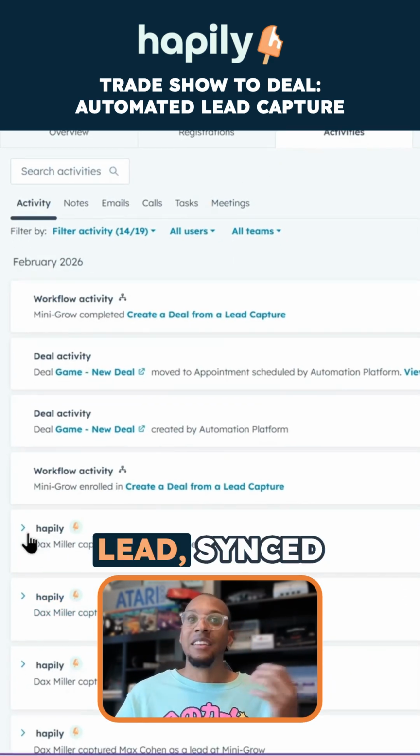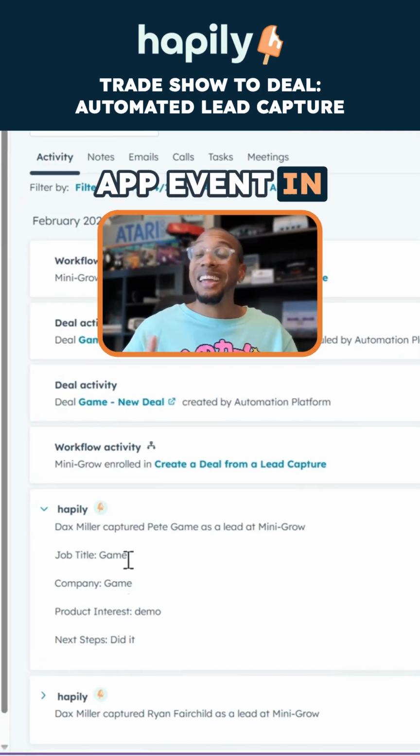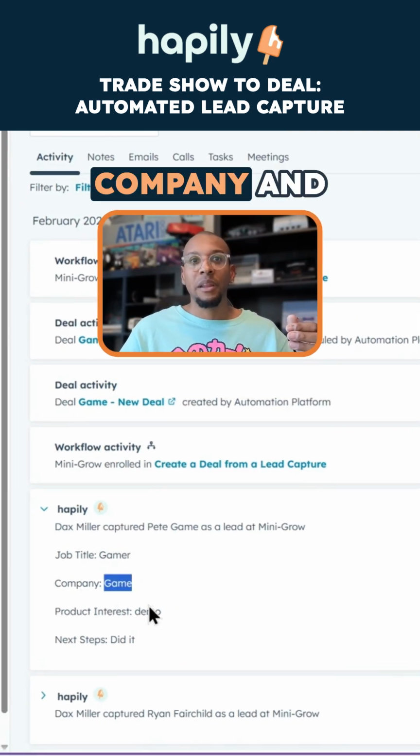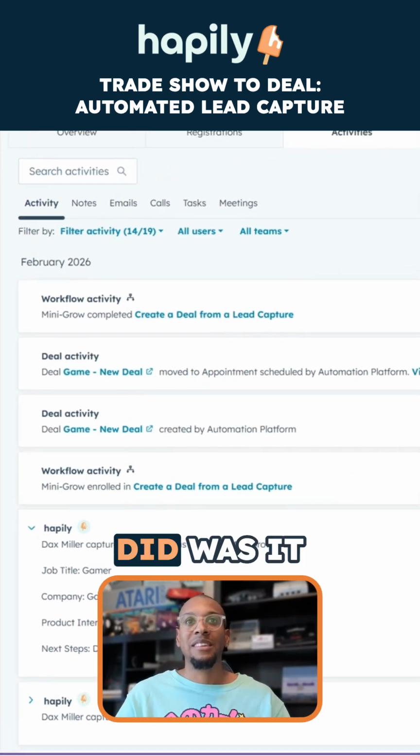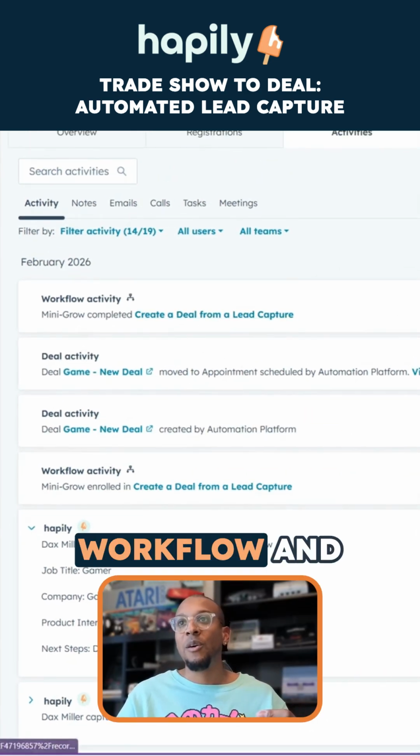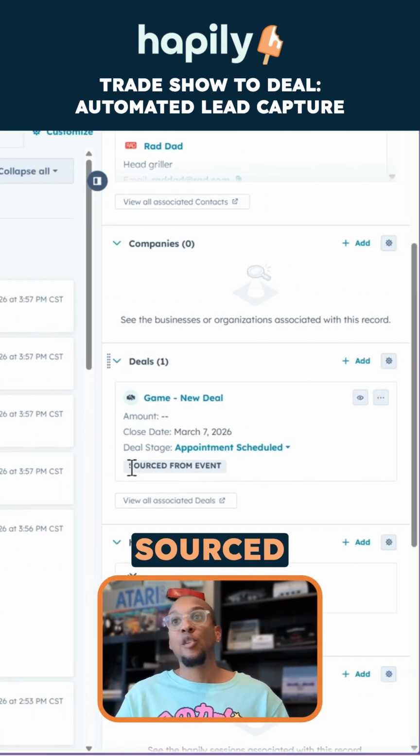Now that I've scanned this lead, synced it to HubSpot, I can see the app event in the timeline. I've got gamer, my company, and my product interest demo. This is the trigger that starts the workflow. And what that did was it ran the event through the workflow and it created the deal sourced from event.